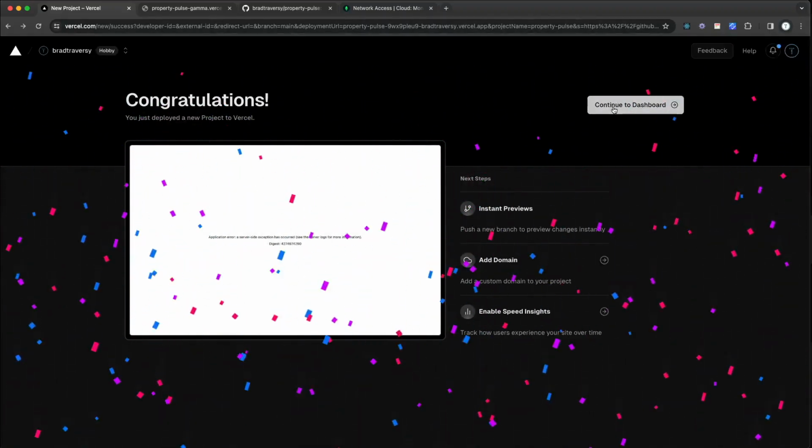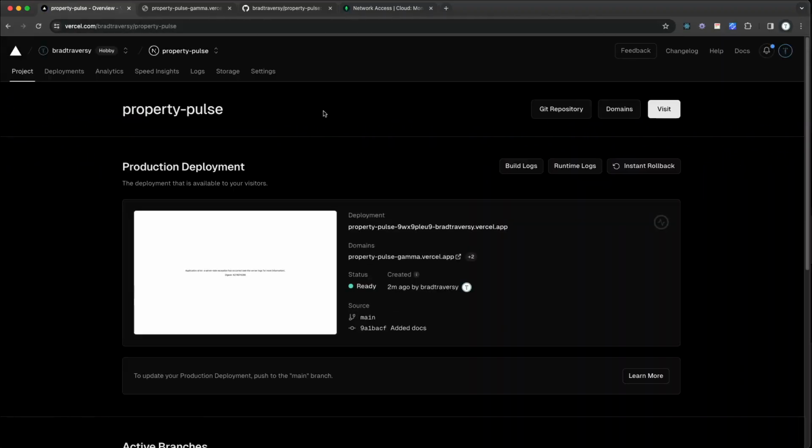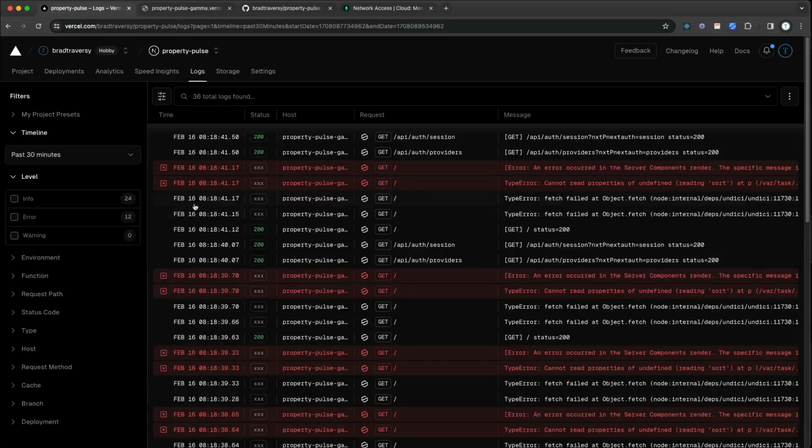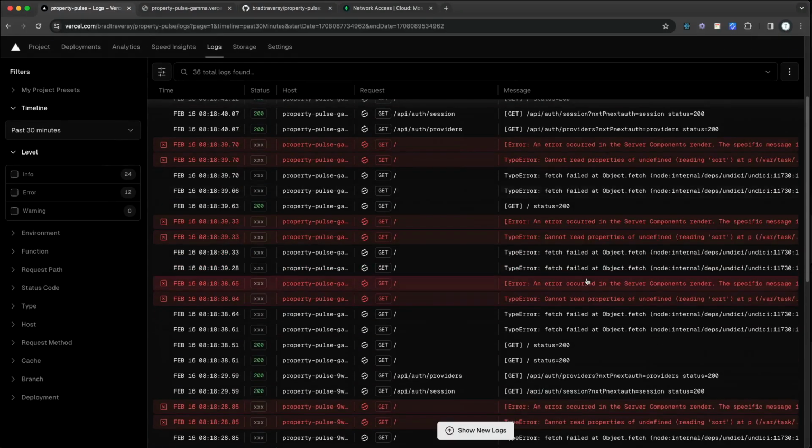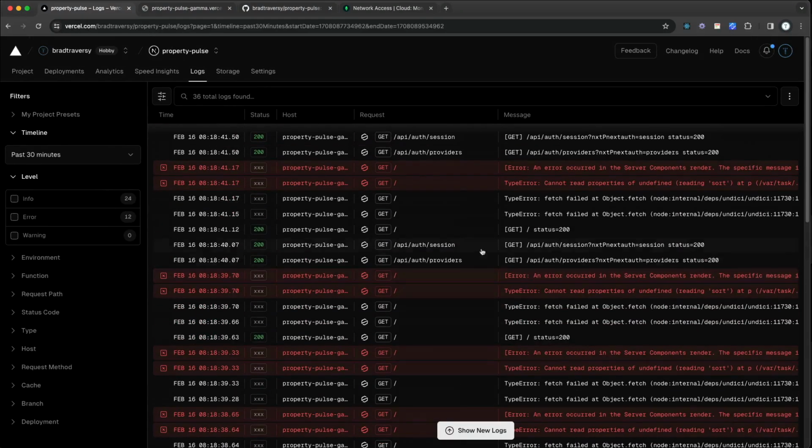All right, so if we go to the dashboard, and this is going to have to do with the domain, but you can go to logs and right here. So cannot read properties of undefined. So basically it's trying to get the properties, but it can't because it doesn't have the correct domain.